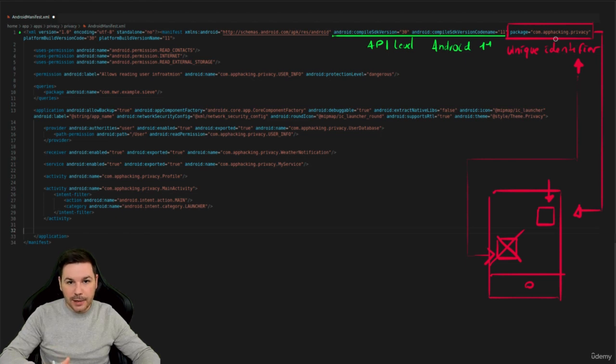Because the package identifier is not some kind of trust relationship to a certain developer. Let's say we've got a chatting application on our device, for example WhatsApp. WhatsApp has a unique identifier, something with com.facebook or Meta, I'm not sure about this one right now.